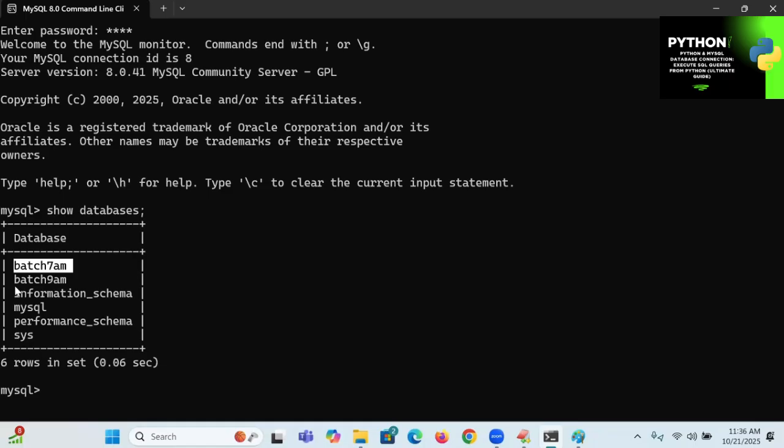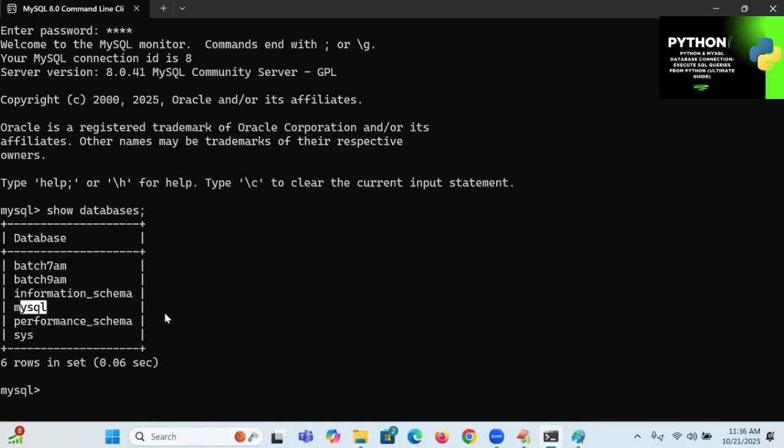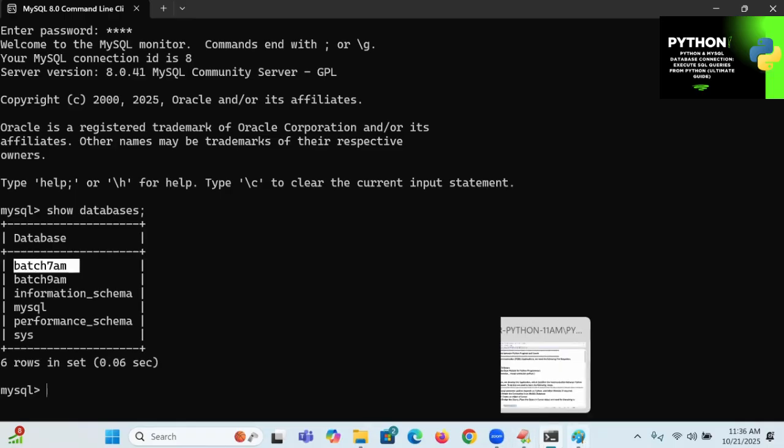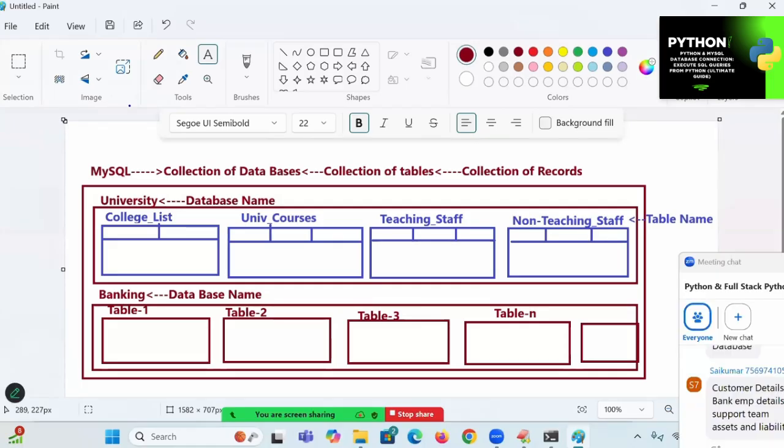These are the databases we created. Information_schema, mysql, performance_schema, sys are all predefined database names in MySQL. To see the databases in MySQL, we say show databases. After seeing the databases, to go and see the tables, first I need to enter into the database.